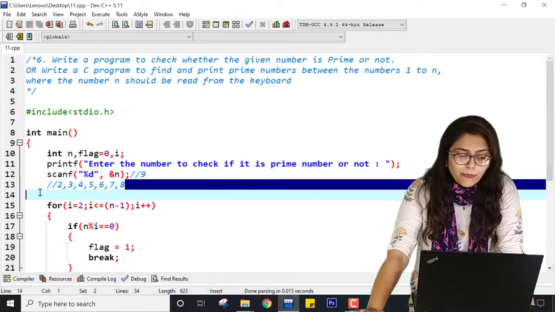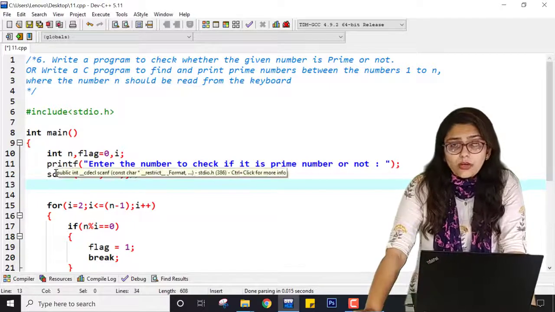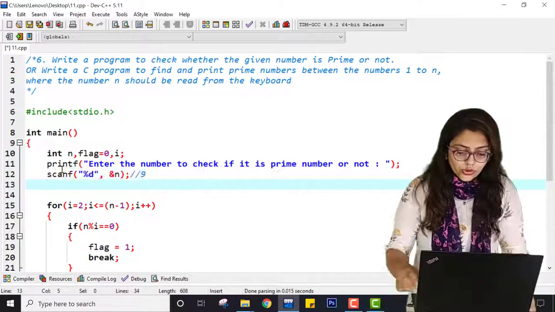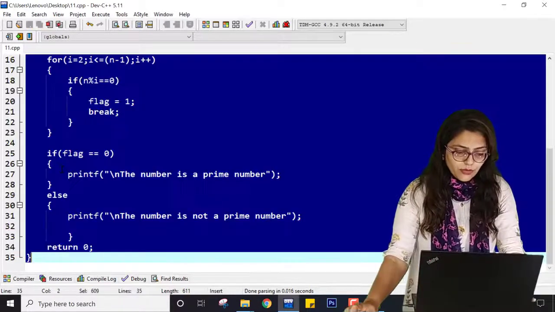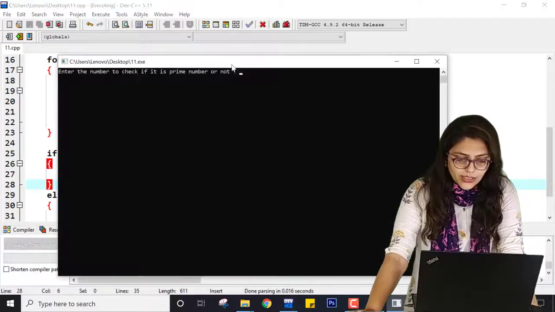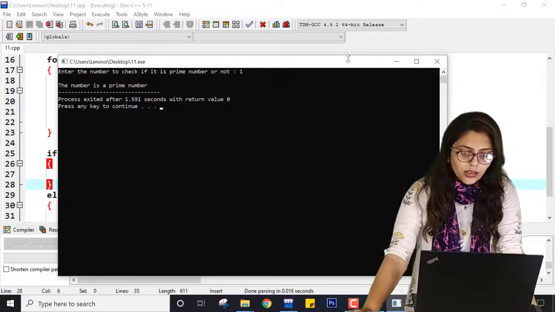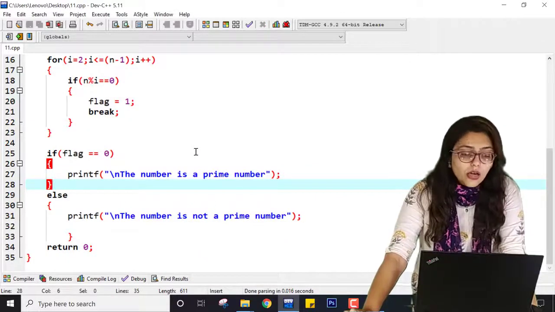Why? Because number 1 is not a prime number and it is not a composite number. So what if the user has entered 1? Let me check what is the output. If the user has entered 1, the number is a prime number. But I know that 1 is not prime or composite.